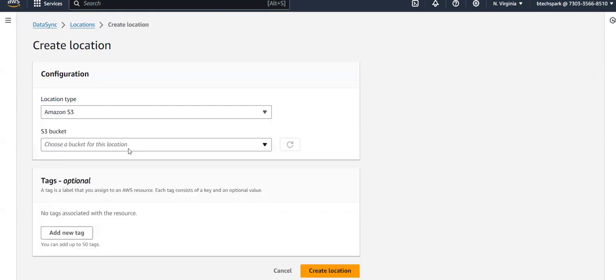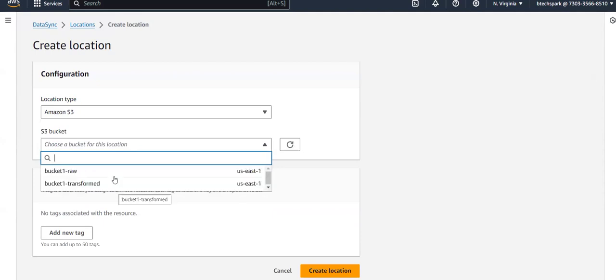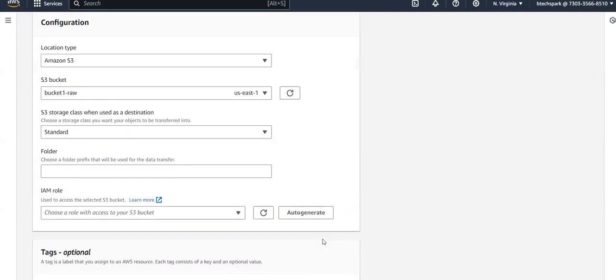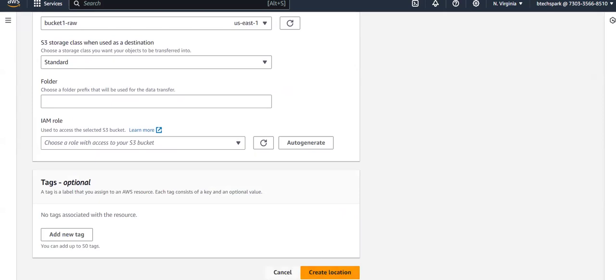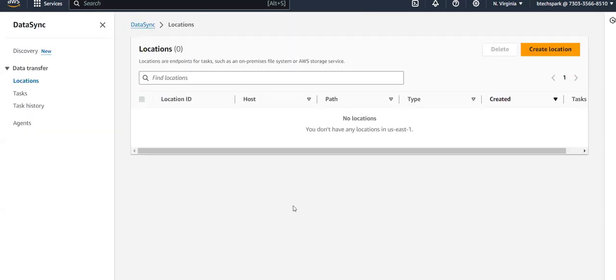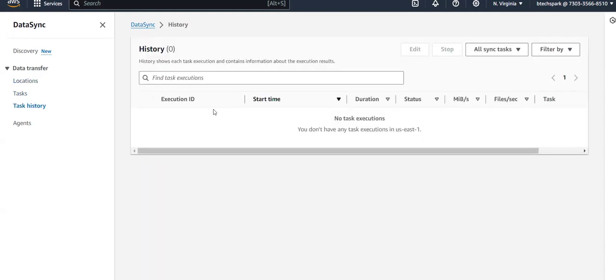So these are AWS services locations. If you want, you can create them and save them. If you don't want, you don't even need to save those locations and can directly configure them under the task. Whatever tasks you performed will be visible under your task history.